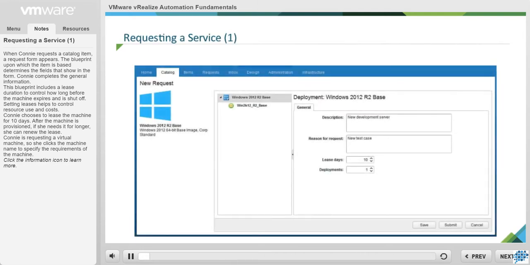When Connie requests a catalog item, a request form appears. The blueprint upon which the item is based determines the fields that show in the form. Connie completes the general information. This blueprint includes a lease duration to control how long before the machine expires and is shut off. Setting leases helps to control resource use and costs. Connie chooses to lease the machine for 10 days. After the machine is provisioned, if she needs it for longer, she can renew the lease.